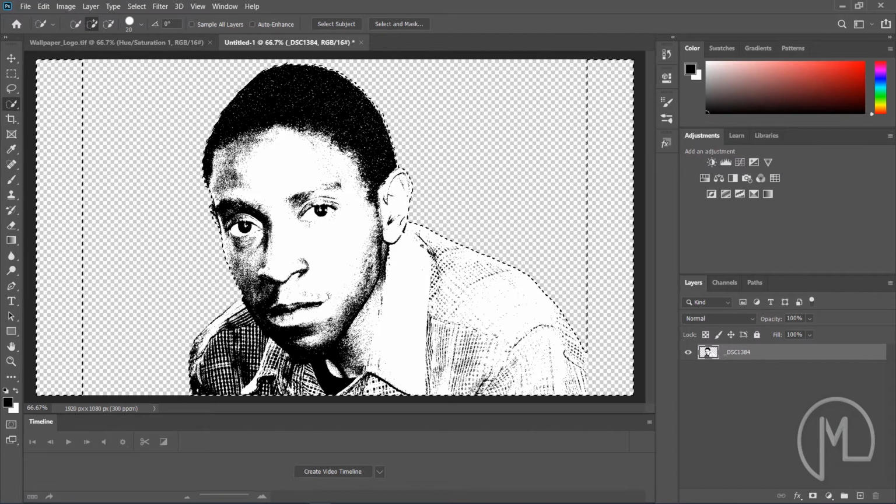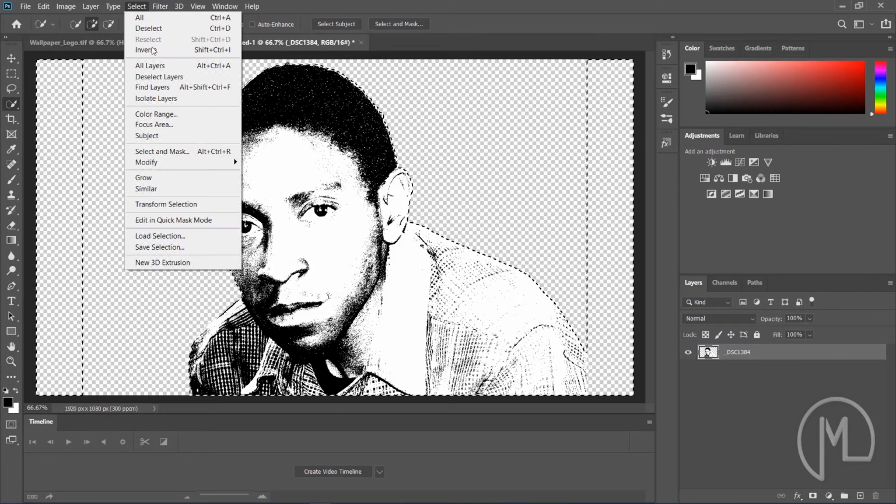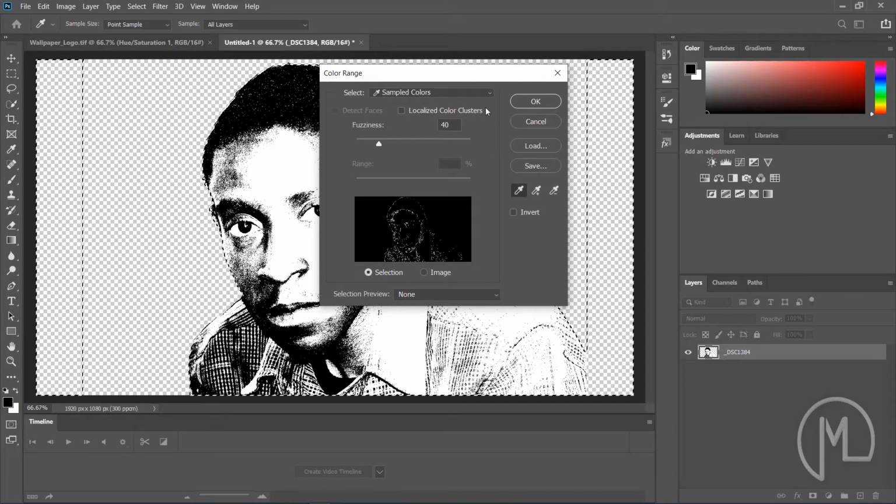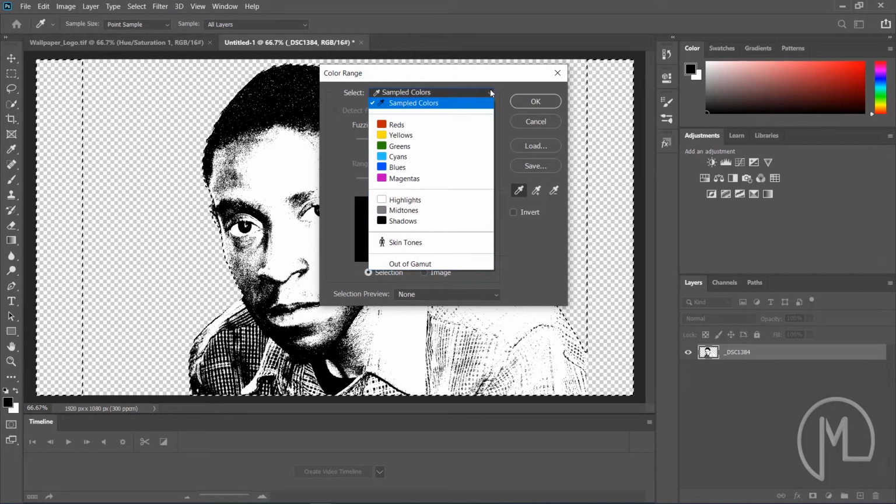So we have the black and white, but then we don't have the transparency. We can't see through this image. If we want to get the transparency, we need to copy the dark areas to another layer. So if you want to select only the dark areas, we'll have to go to the select menu and then select the color range, and we'll change this from sampled colors to shadows because we need the shadows.